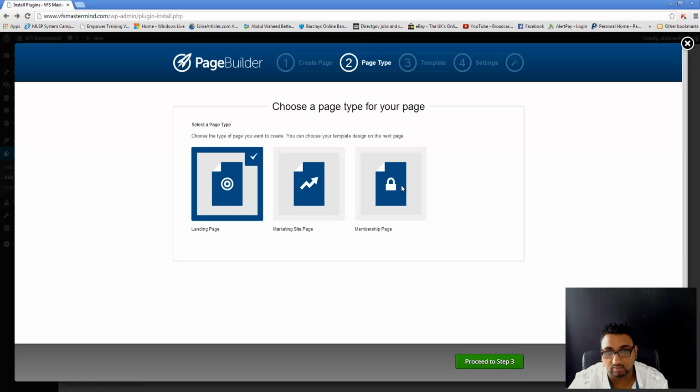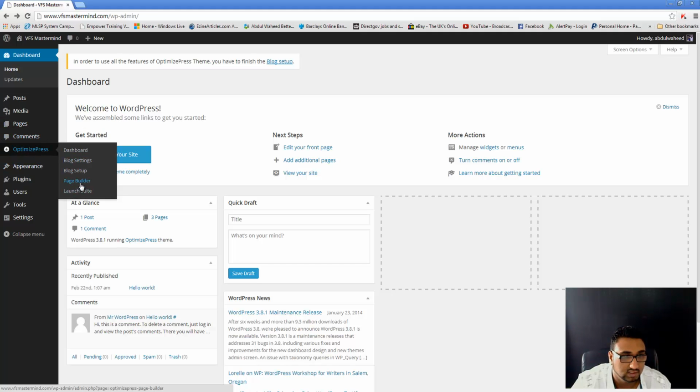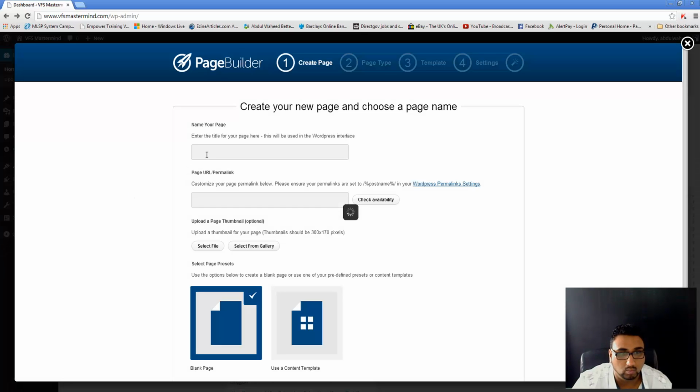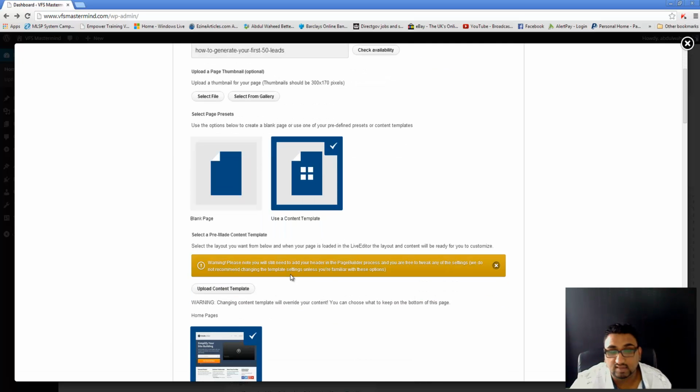What we're going to do is actually use a template instead, okay? So I'm going to go ahead and just do that quickly all over again. There we go. That was just to show you what we're going to be doing. How to generate your first 50, please. We're going to actually use templates, okay? So we're going to use this section over here, which is use a content template to make life a whole lot easier for us.